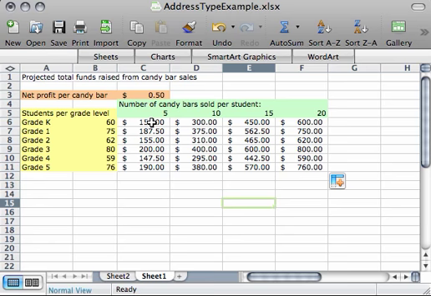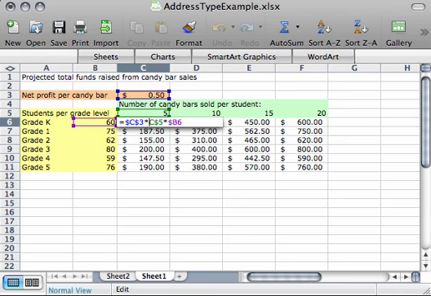To review these new types of cell addresses, I see that in my formula, column C and row 3 is never changing. For the number of candy bars sold per student, the column is changing for different amounts of candy bars, but the row is not. Now when I look at B6, I see that the row is changing and the column is not. When something should not be changing, you put a $ sign in front of the column letter or row number.